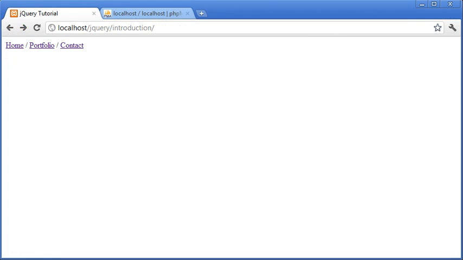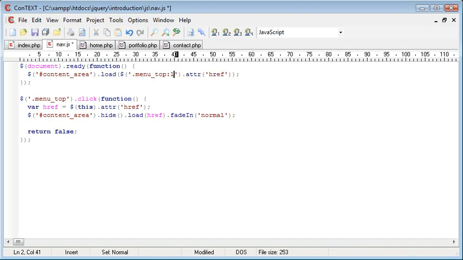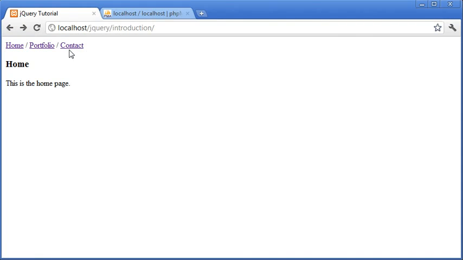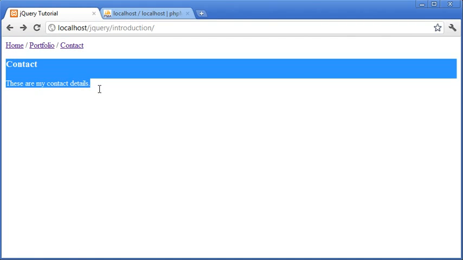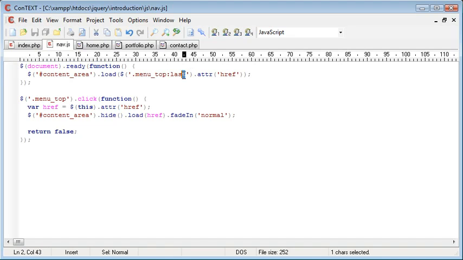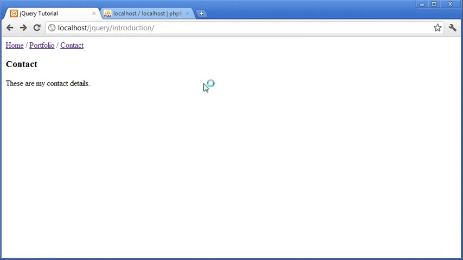So let's go ahead and check that out. When we come into the page, you can see that the first link has been loaded. Now if we were to, for example, change this to last, you can probably guess already this is the last element, therefore when we refresh it will load the last element. So you can see that using selectors we can actually load in just the first page, or the first menu item that we have.